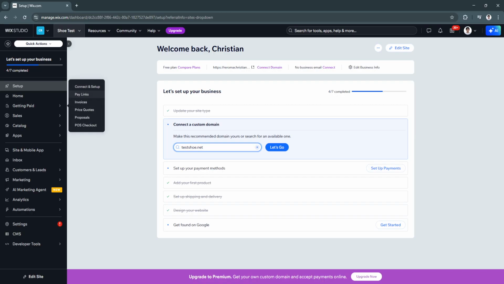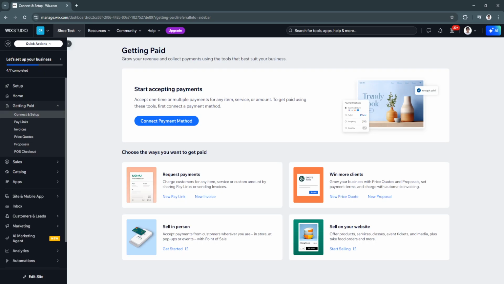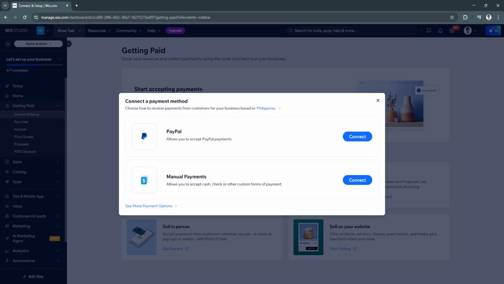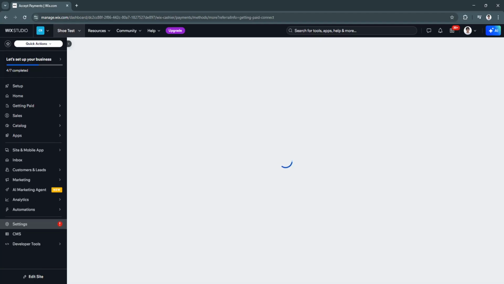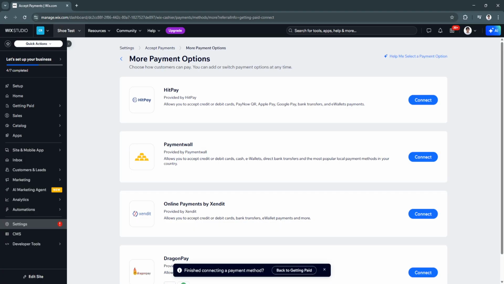So as you can see, when we go to getting paid, we can connect our payment method right here. So click on connect payment method. As you can see, we can either connect our PayPal, so it allows us to accept PayPal payments. We can also add manual payments, so it allows you to accept cash, check, or other custom forms of payment. Of course, we also have other payment options. We can click here on see more payment options, and it will redirect us to our settings.